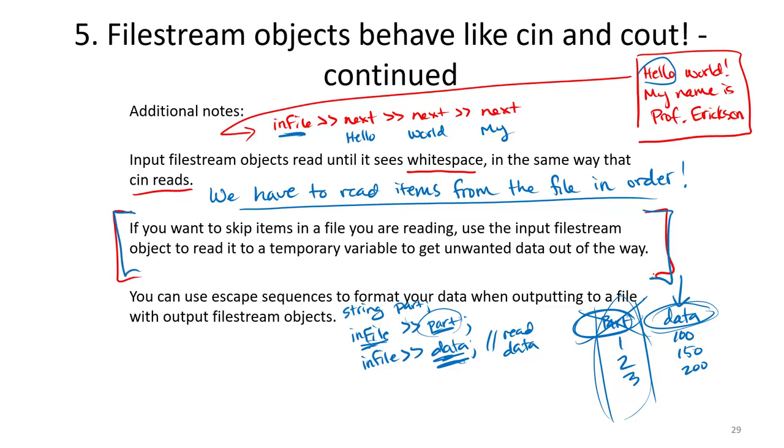So that's what we're mentioning here. If you want to skip items when reading a file, you want to use the input file stream object to read the thing you want to skip to a temporary variable. Get that unwanted data out of the way, then store the data you do want into another variable of your choosing.